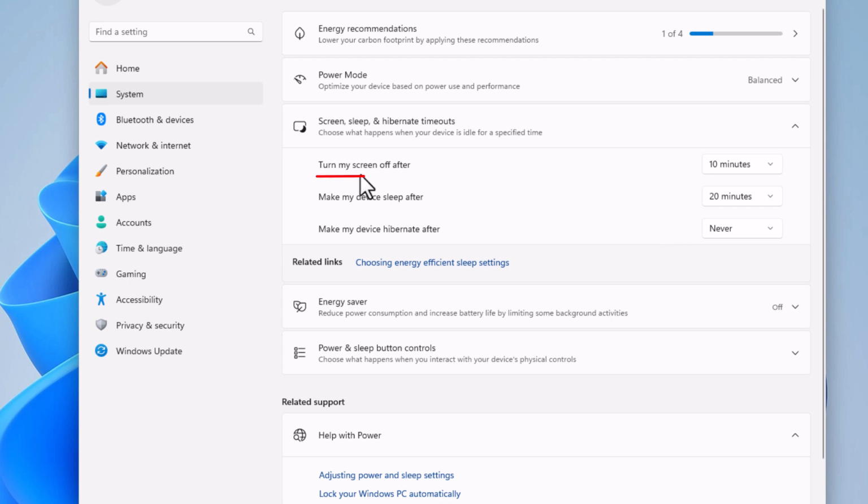But the very top one is specifically for your screen. Turn my screen off after. I have mine set to 10 minutes.